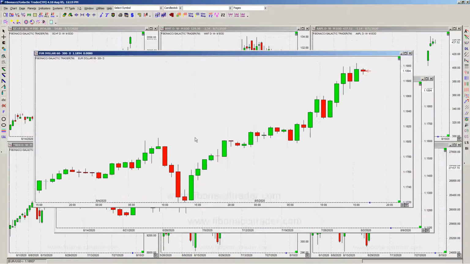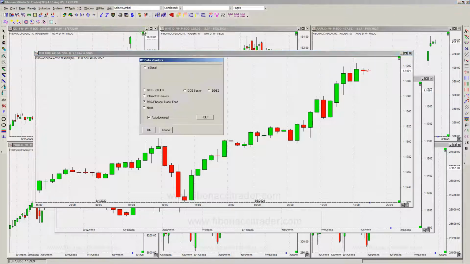And that's a way to create a symbol in a chart using the PAS Fibonacci Trader data. If you're using a different one, let's say DTNIQ, I have DTNIQ data here, then I can go Utilities, Data Source, select data vendor, and change to DTNIQ.